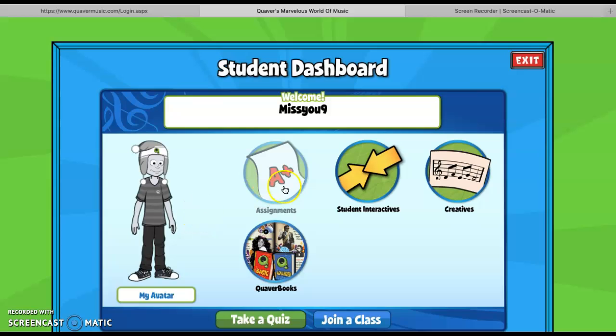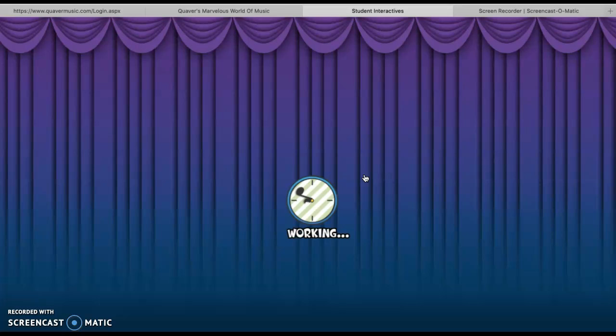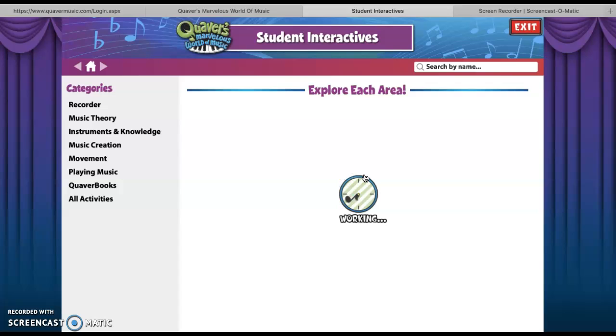Now, this is where you're going to find assignments. Right now, I don't have any assignments in, but I'll work on that this weekend. There are student interactives. Let's see where that takes us. You've seen some of these things up on the board that we have used before. Now you get to use them at home, all on your own. So we look over here. There's lots of different areas to explore.